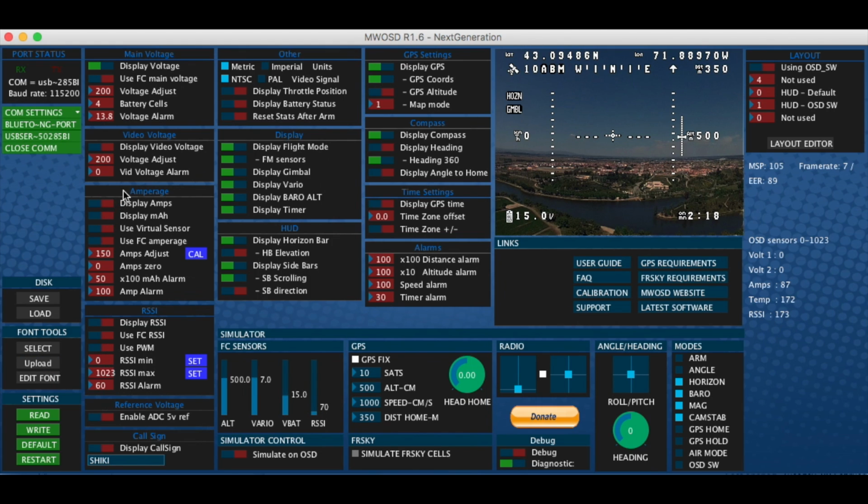So it's pretty simple, this one. We're not going to do much to it other than take things away. So we've got the main display voltage, which we want. We're not going to use the flight controller, so keep that off.